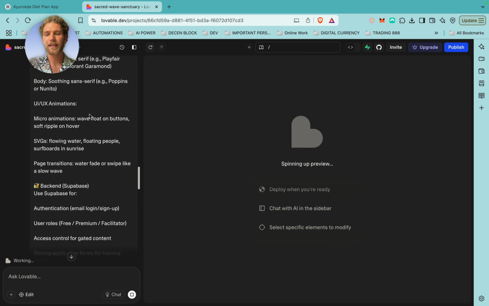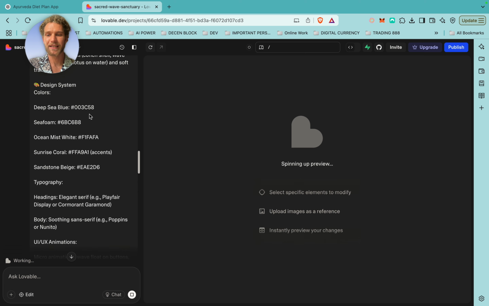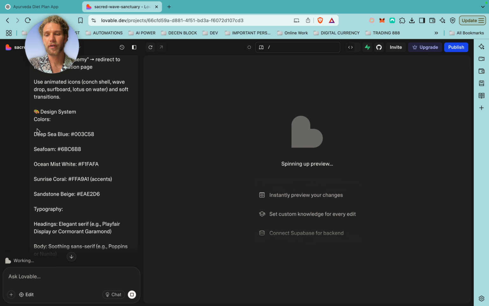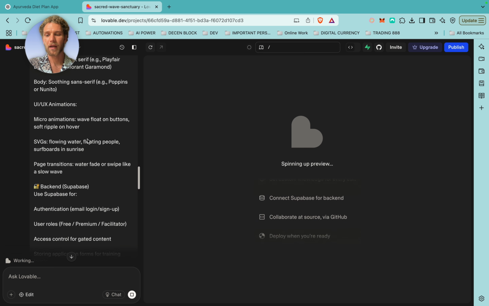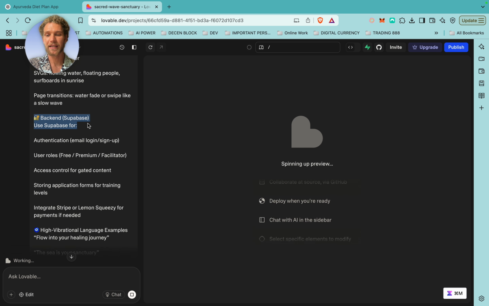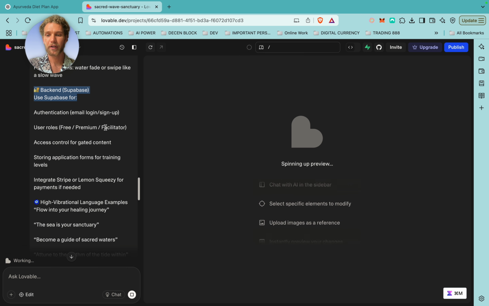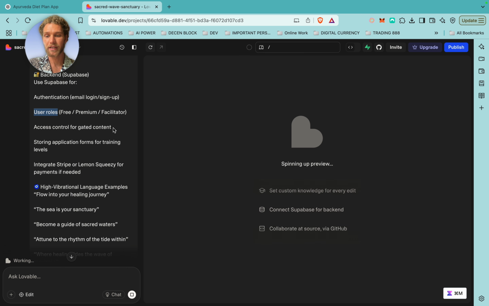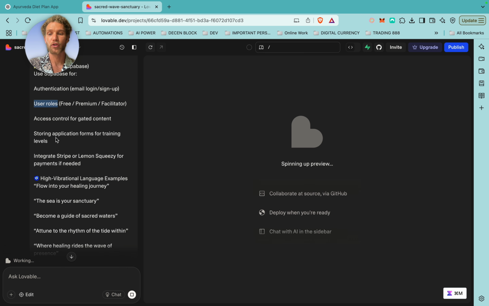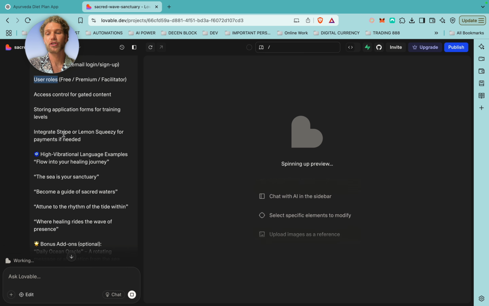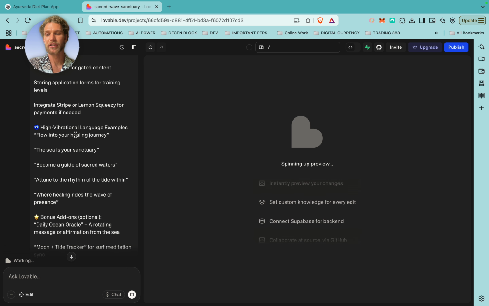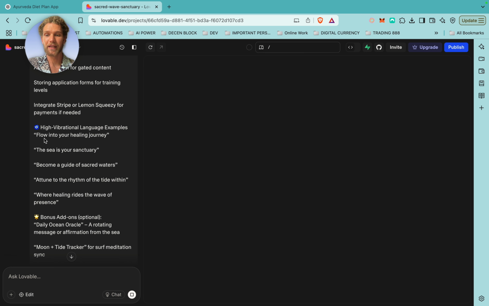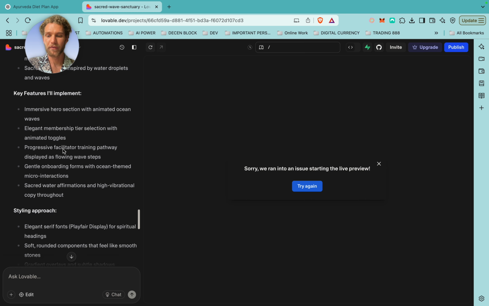This one is a little bit more in depth because it's got a bunch of different tiers. I've added color codes and schemes, and if we go down here, there's the backend for Supabase that we'll go through hopefully a little bit later in the video. That will include authentication, user roles, access control for gated content, storing application forms for training levels, and integrating Stripe or Lemon Squeezy for payments if needed. And then I've included high vibrational language examples, just so that, again, the examples are important. It really directs. So apparently we've run into an issue here.